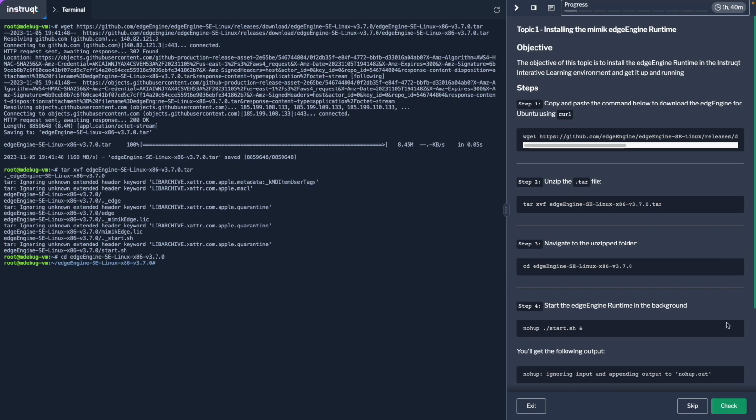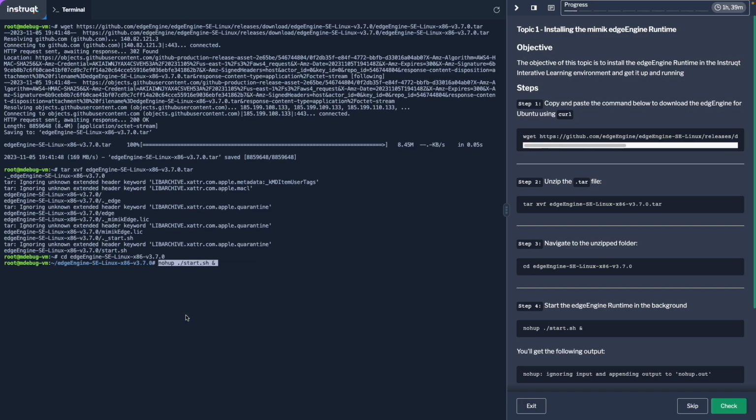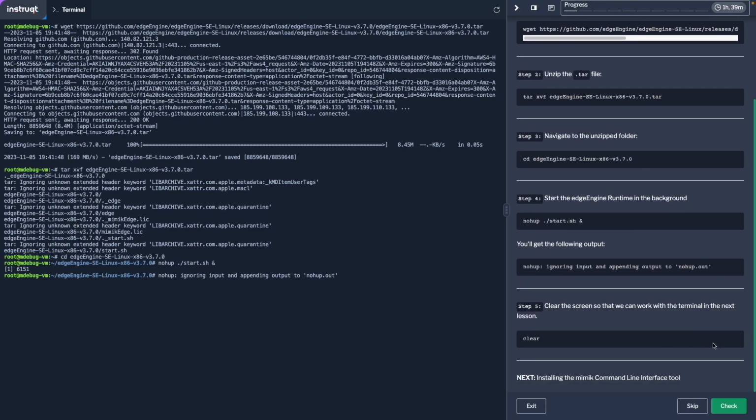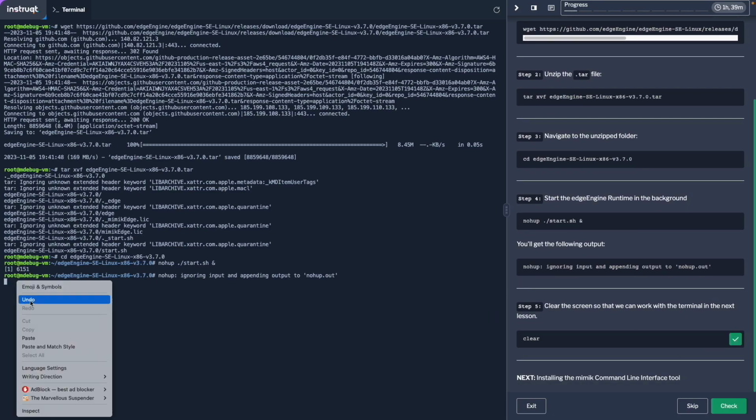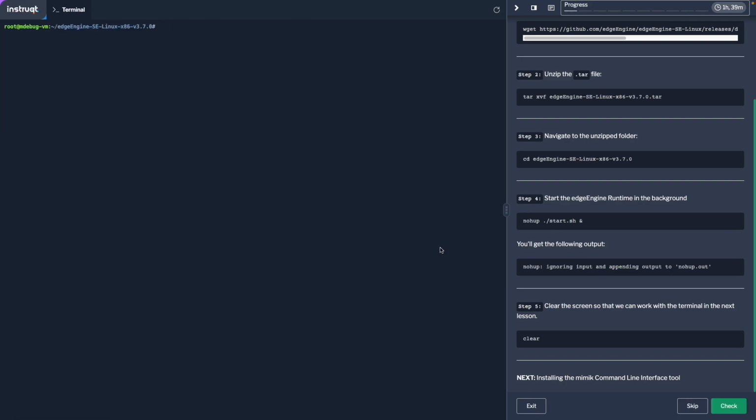And then we're going to start edgeEngine in the background. That's step 4. And we're going to use the nohup command. Okay, so edgeEngine is running in the background. And let's just clear the screen, because we can. Okay, next step is installing the CLI tool.